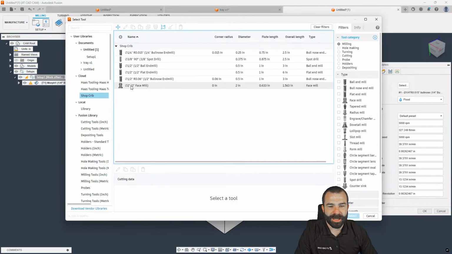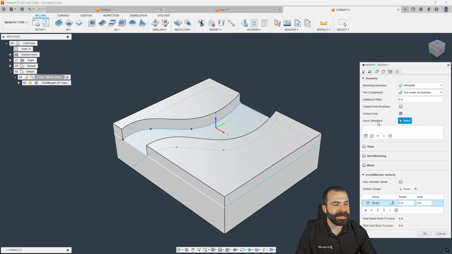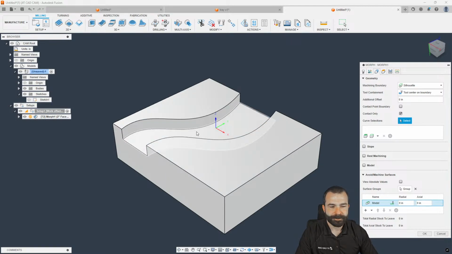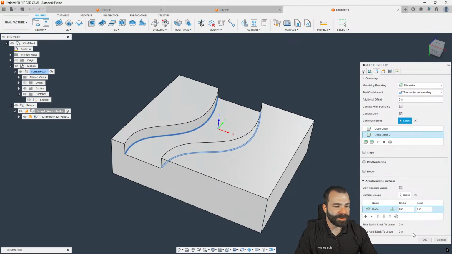Again, we go back to my shop crib. We could use default tools. It's not a big deal. But what it's asking us for is a curve to guide our toolpath, right? Get that sketch out of the way. So I'm going to go ahead and give these two curves to guide that toolpath with, right?